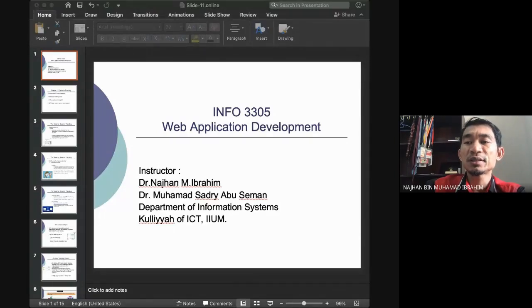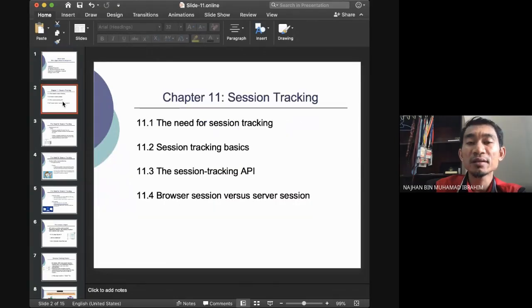Alright, for this session, we're going to cover our next chapter, chapter number 11, session tracking. This week we need to cover two chapters. Tomorrow we're going to cover MVC: model, view, and controller. For tomorrow's session, it's about how you can combine everything, bean, servlet, and JSP, to be your project.